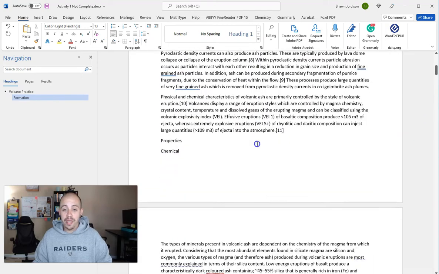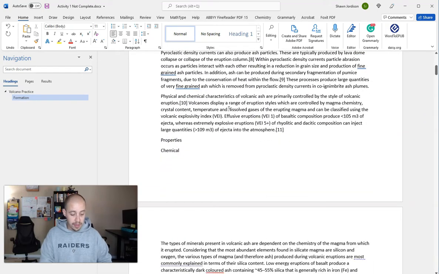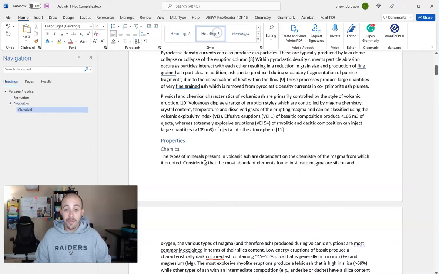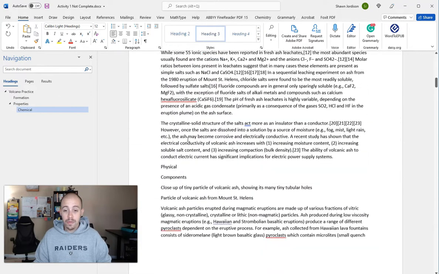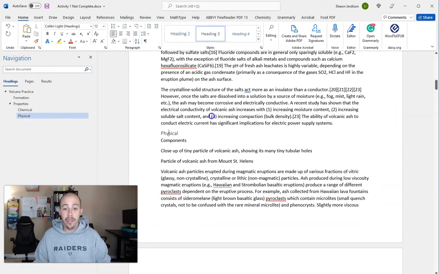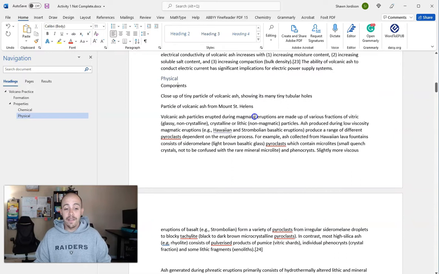I'm going to scroll through this document and look for some additional headings here. I have properties. I'm going to make that a heading level 2. And then I have chemical. I'm going to make this a heading level 3. We have physical. This will also be a heading level 3. And then I have components. This will be a heading level 4.